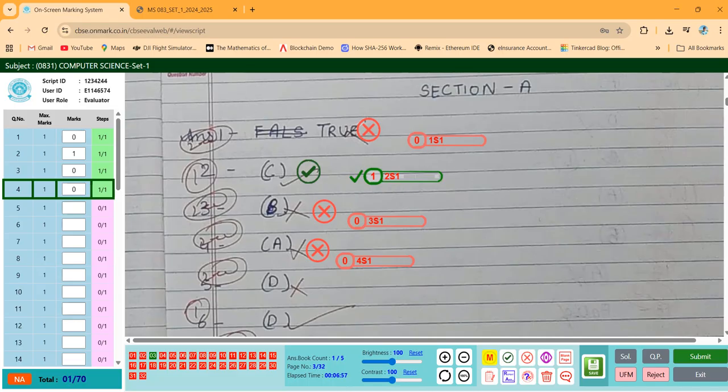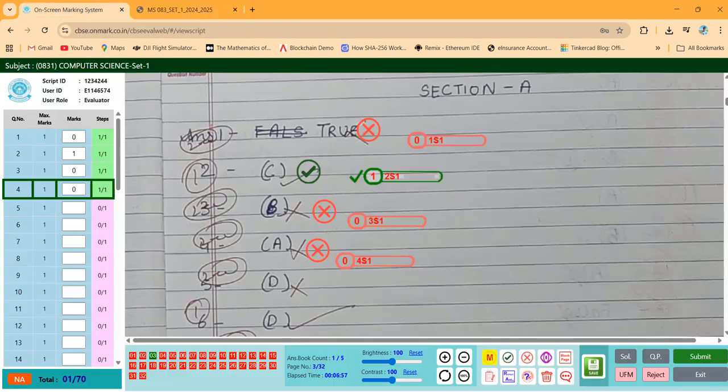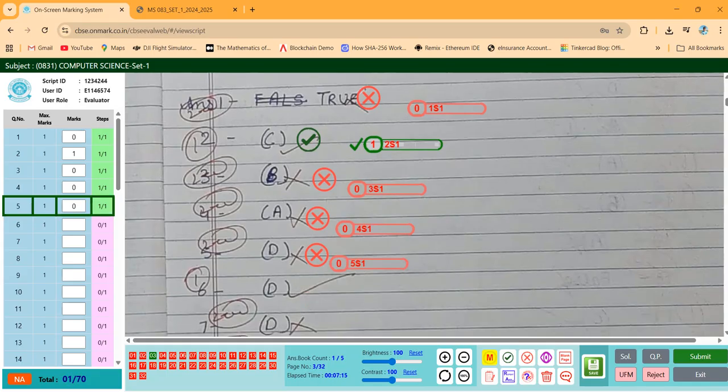This is question number 5. So again we go here. The correct answer is B, 5B. So we can see that he has written D, again wrong answer. So we can click on this one and click on M, click on cross and right click, and again you give 0. So you can see that automatically the marks are coming here, and the totaling also is coming here because only one particular question was answered correctly.